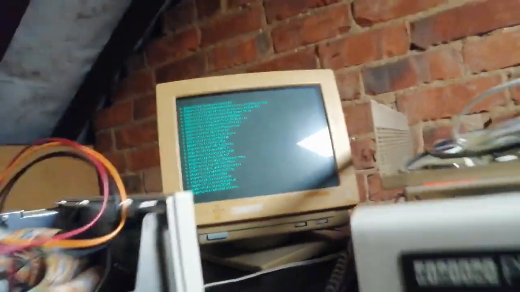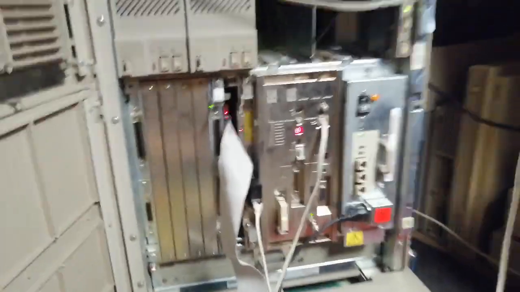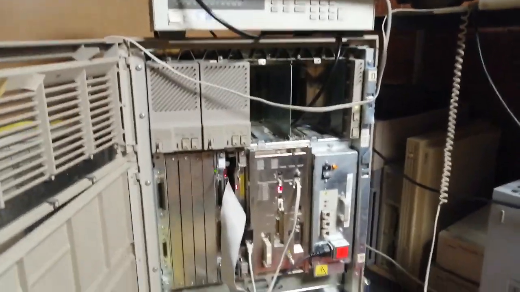I just want to run Nginx or something. But that's going to take ages to compile on this thing anyway, so bye.